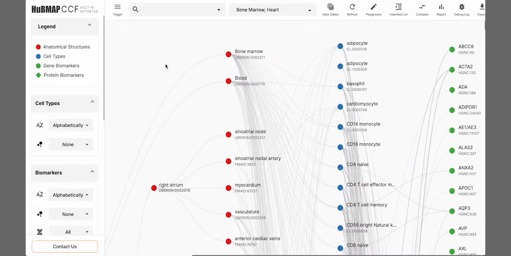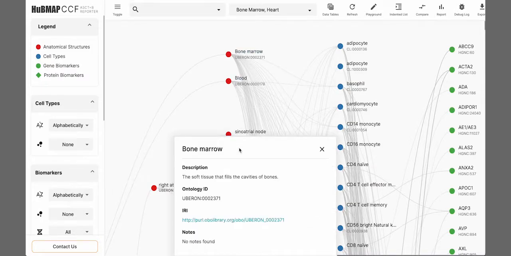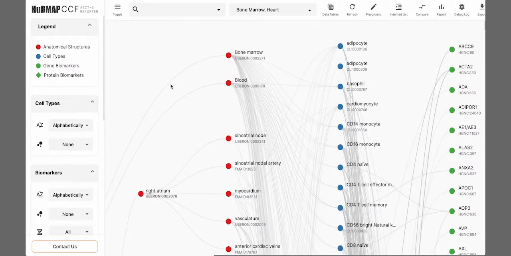Click on the name of the node to learn more about it. A window with a brief description of the node, ontology ID, notes by SMU scientists, and the IRA link will appear from below. You can see here the description for the bone marrow and its ontology ID and its IRA link and the notes by SMU scientists. Here we see that no notes were found, which means the SMU didn't provide any notes for the bone marrow.